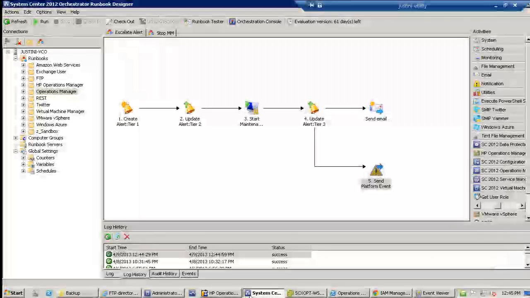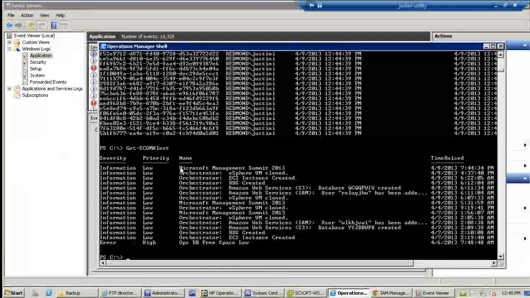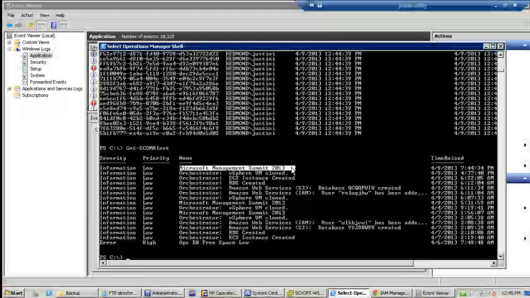Oh, we didn't create the alert, yeah. So that one is here. So we've got these alerts that we're creating as well, right? And again, you guys just see that I substituted the word event, and I had that as a variable, and the event variable was Microsoft Management Summit 2013, and it writes out the alert. So that's where we're at there.